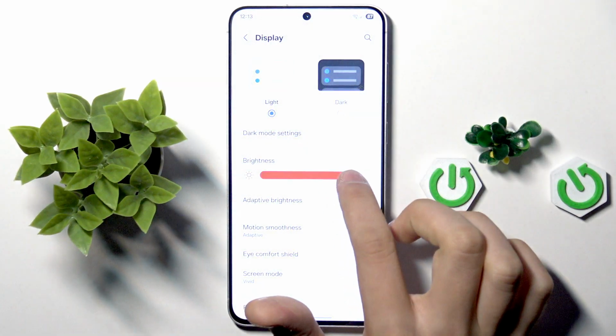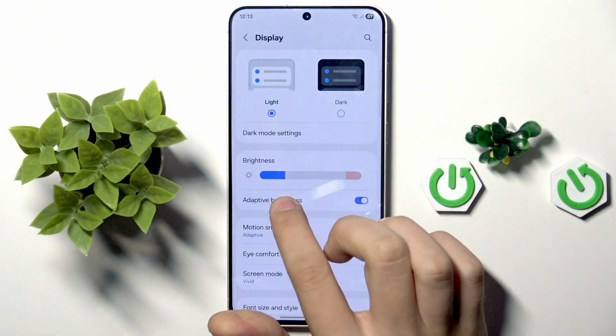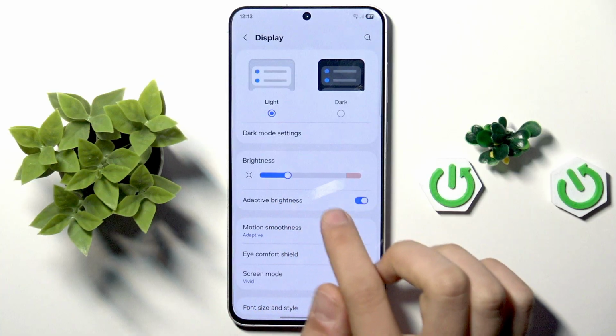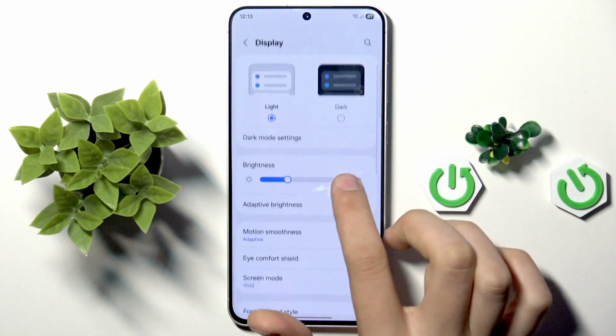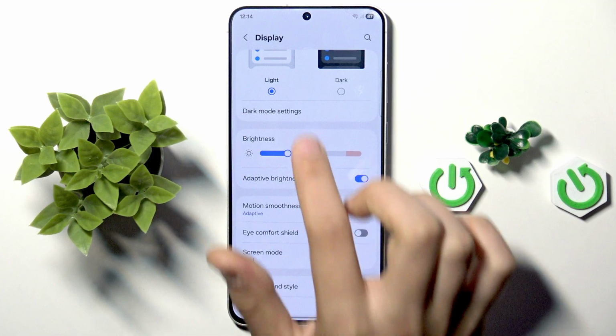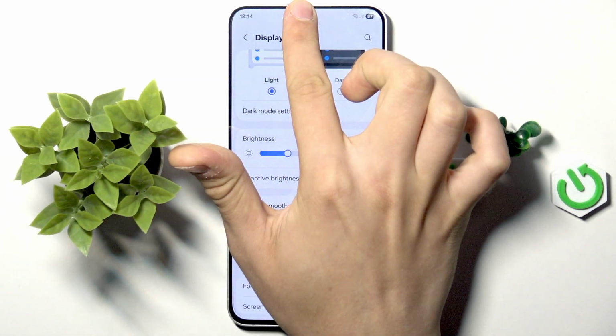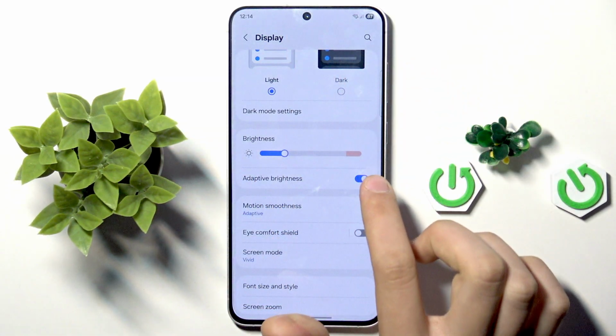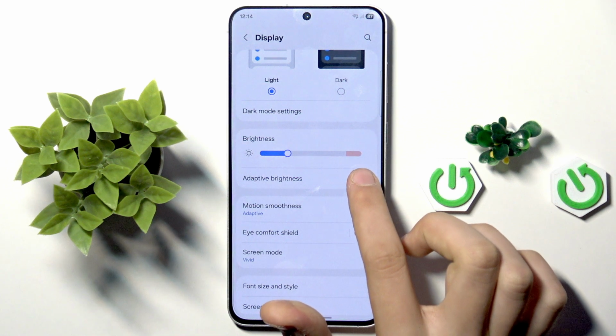Here, as you can see, we have screen brightness. Here we have adaptive brightness, which is the option that automatically adjusts our brightness to our environment with the sensor that is over here. And we can disable and enable that.